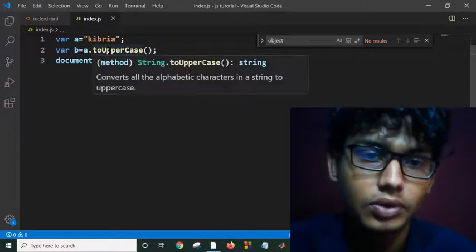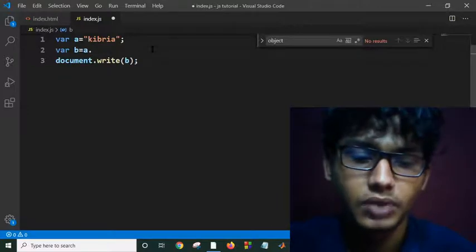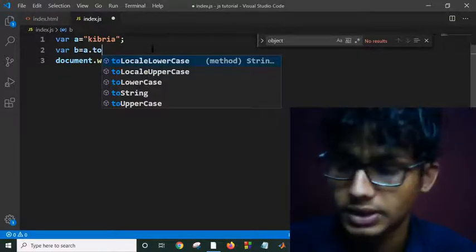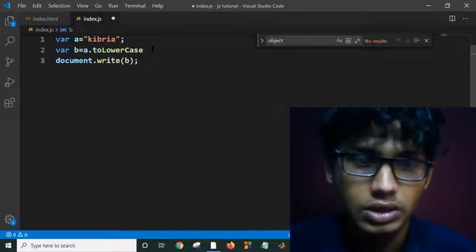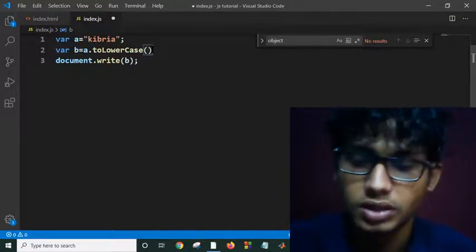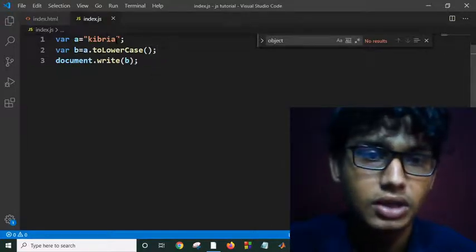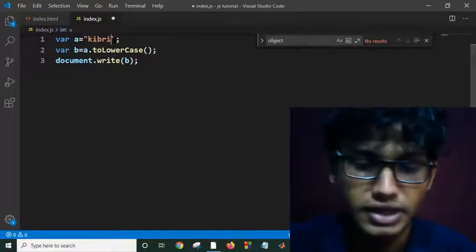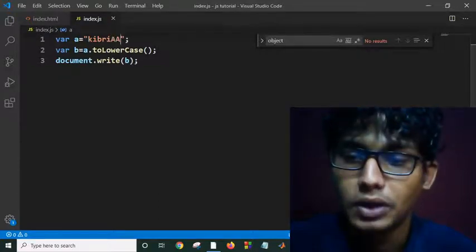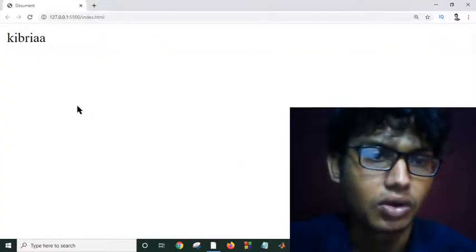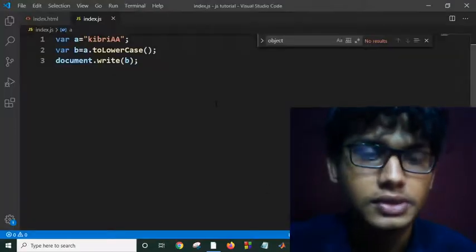These are very useful library functions for string manipulation, and again toLowerCase and toUpperCase. These are very useful. Control-S to save. As it is already in lowercase, you will not see any difference if I use toLowerCase. But toLowerCase will make all the uppercase characters lowercase, as you can see. Okay, this is working very fine.